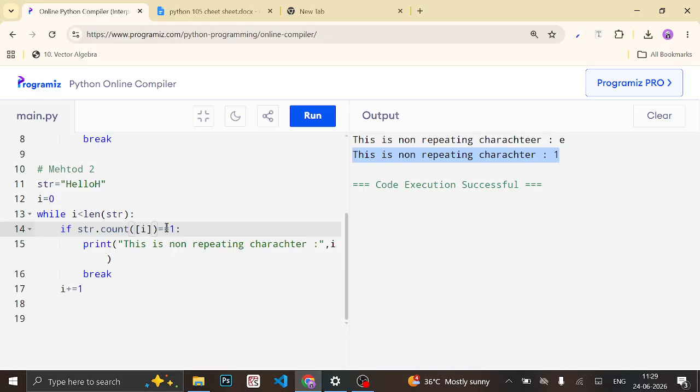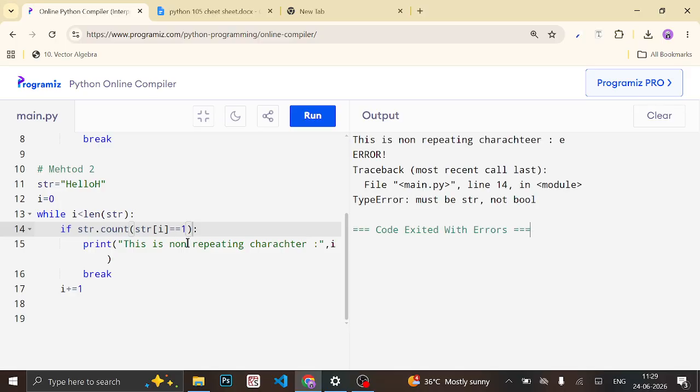So what should we do in this case? Sorry, I'm using this here. And now let's try. Line number 40, str.count str I equals to 1. So this line is correct. Why does it skip? So let's check why this gives an error. Line number 40 must be str, not bool. I am using the boolean value, but it said str.